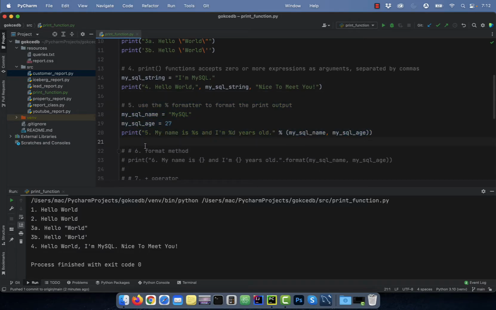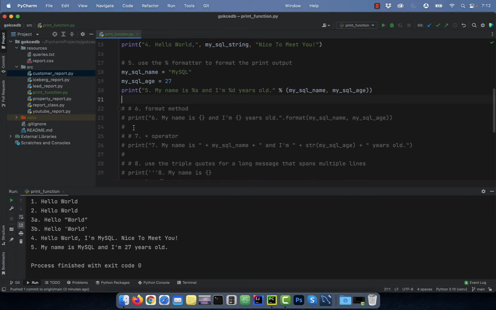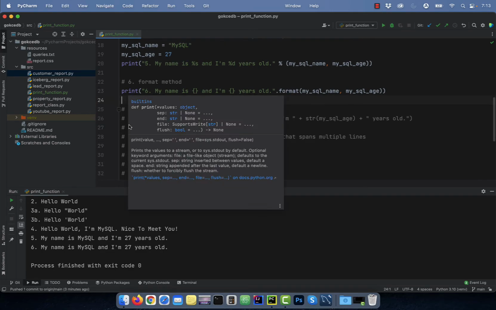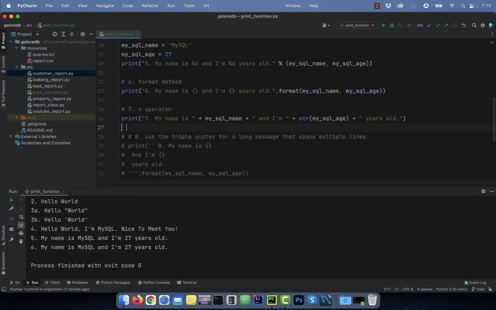Number 5, use the % formatter to format the print output. Alternatively, you can use the format method in conjunction with the curly braces for placeholders to format the print output. Number 7, you can also use the plus operator to concatenate strings.